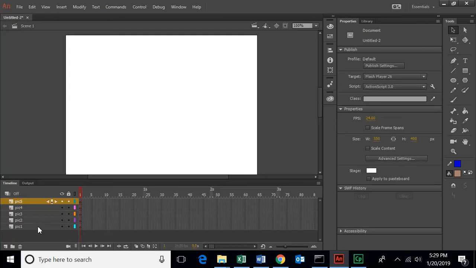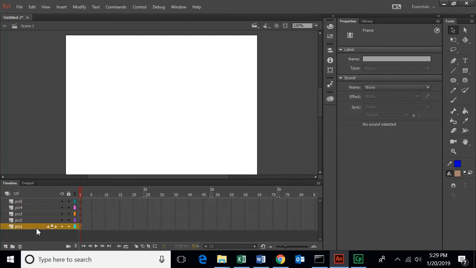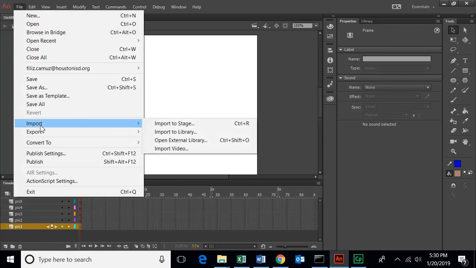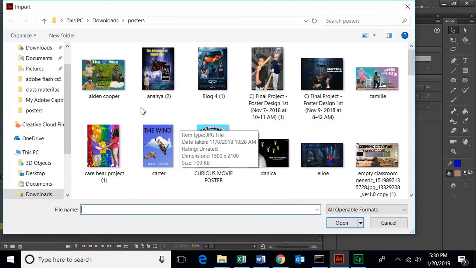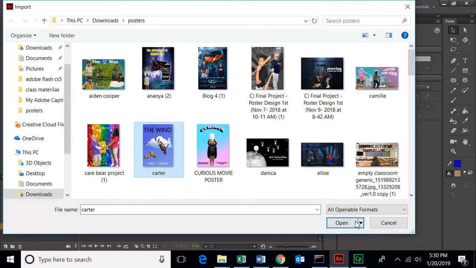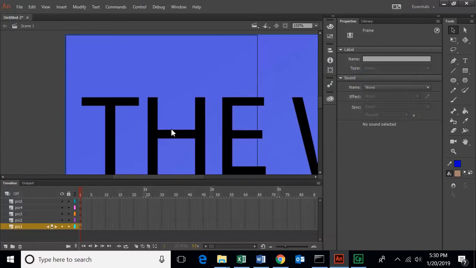We're going to add the first picture into picture 1. So we're going to go ahead and add the first picture into the first frame of this layer. Go to the File menu, Import, and import to Stage. I'm going to use your posters to create this assignment. So let's say I'm going to add the wind over here.